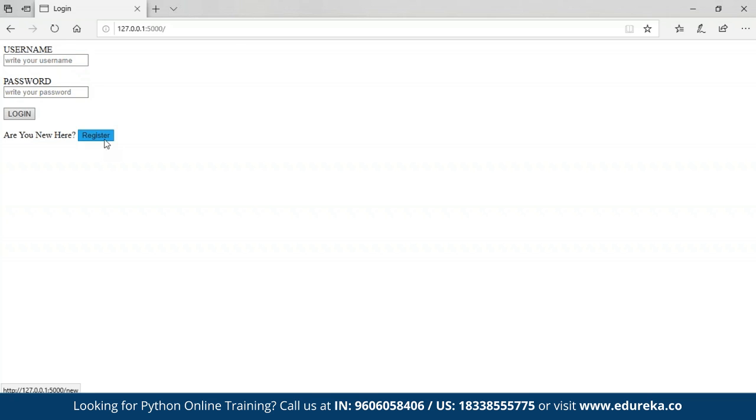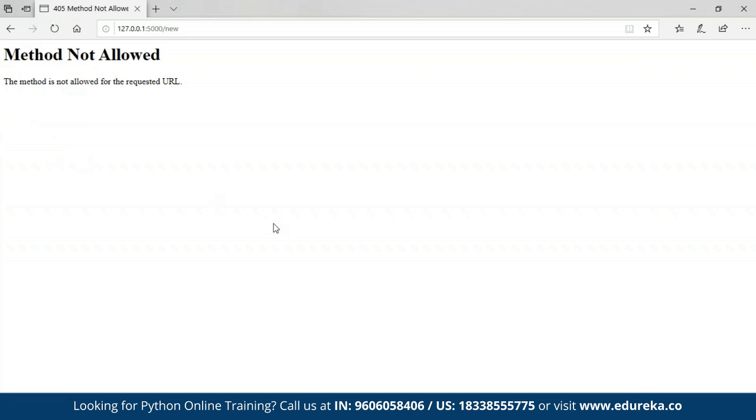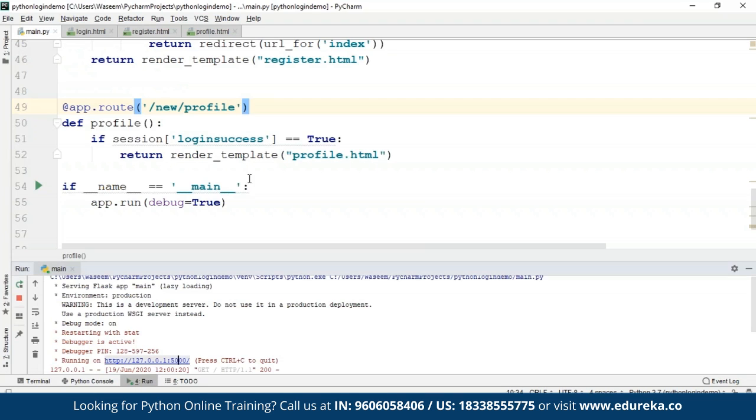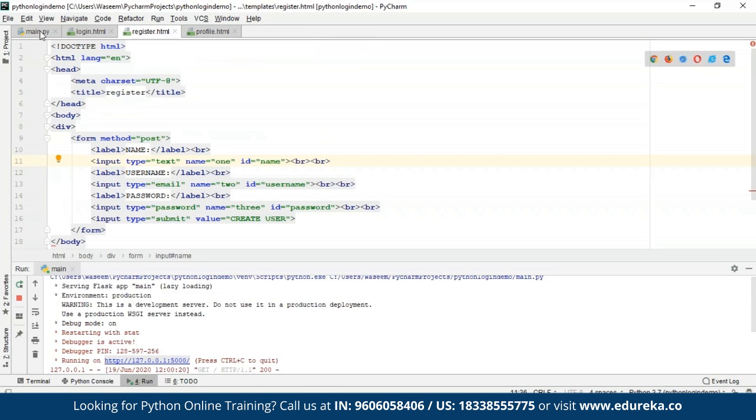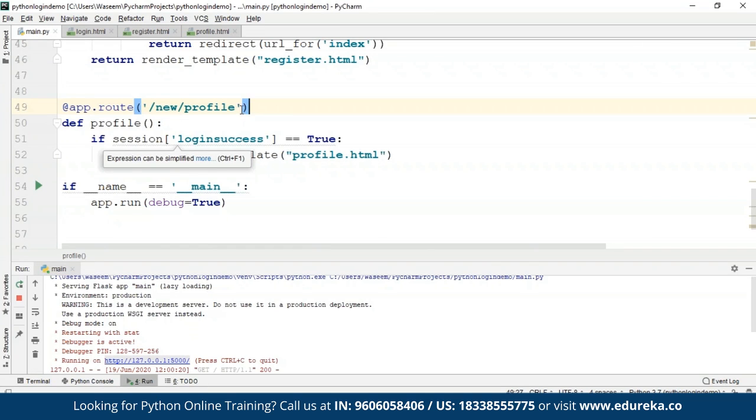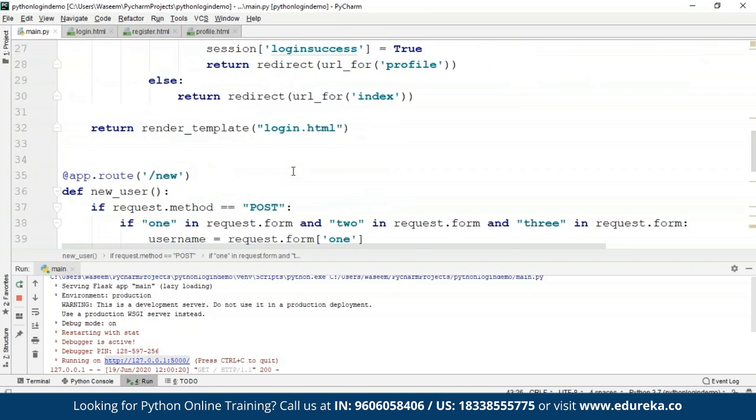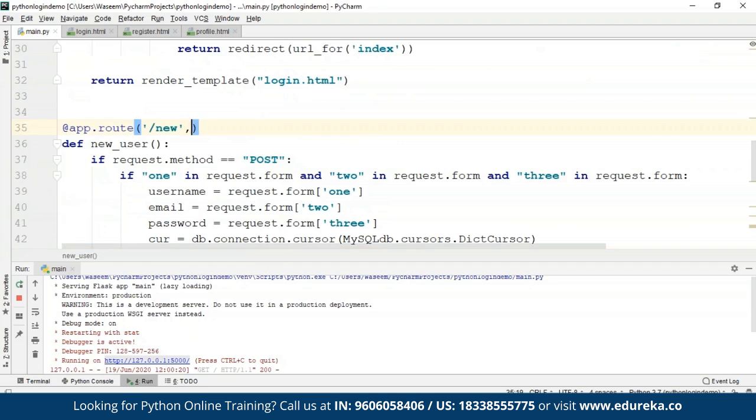So we'll click on register, go here, we'll call the name as Mitch and username will be Mitch at the rate xyz.com. Password we'll keep 1 2 3 4 and 5. Click on create user. Okay, the method is not allowed here, so we'll see what we have done wrong. Register. Alright, so I think we have made a mistake here, not here. We forgot to mention the methods here.